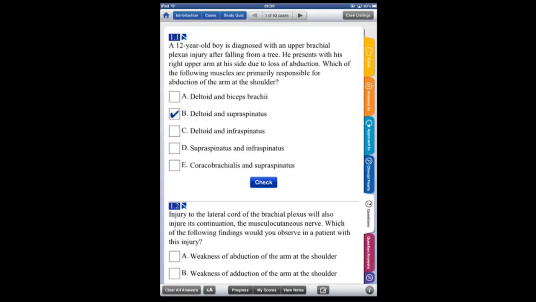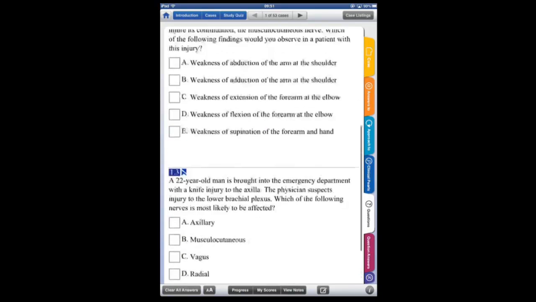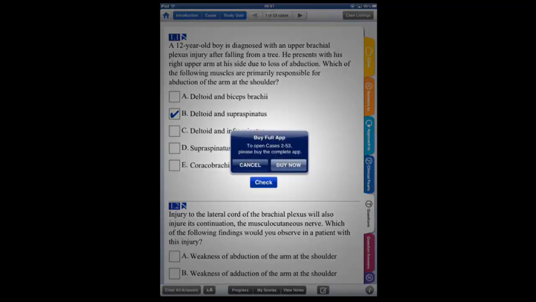And finally, after the short answer questions that follow each case, there's a number of relevant USMLE style questions related to the topic which is being discussed and covered by the case. These are the questions. The A-type questions with a vignette and five options. If you would like to proceed, then you have to buy the full app in order to open the other cases.